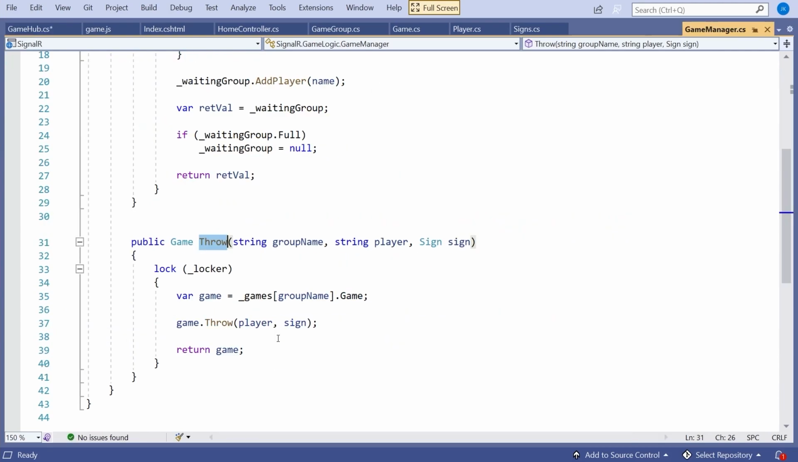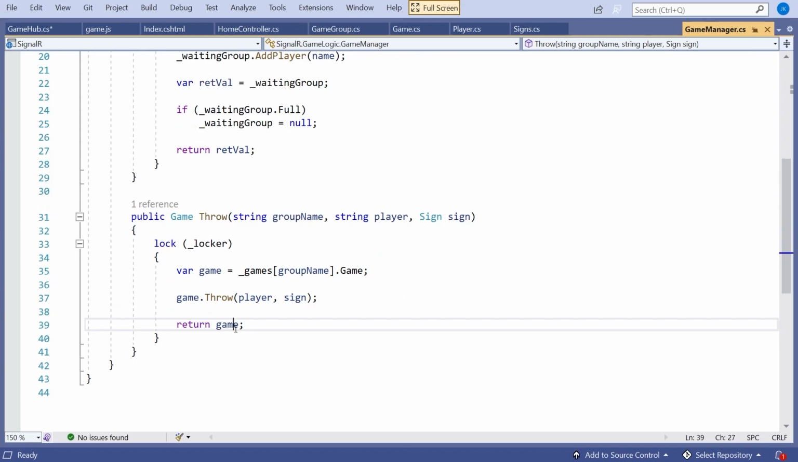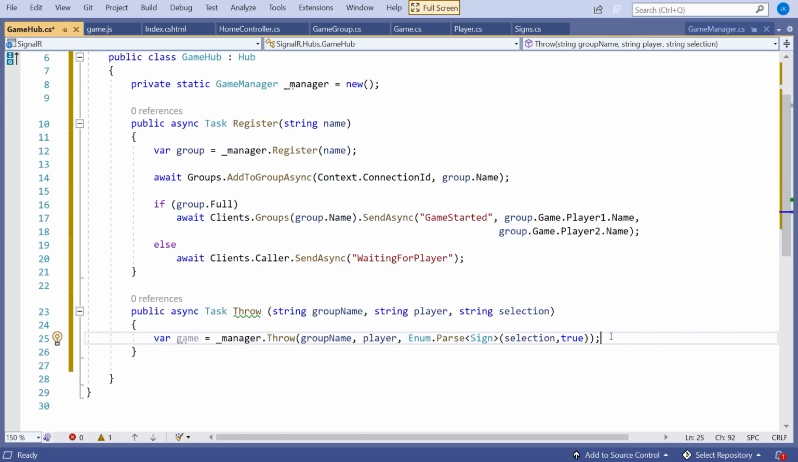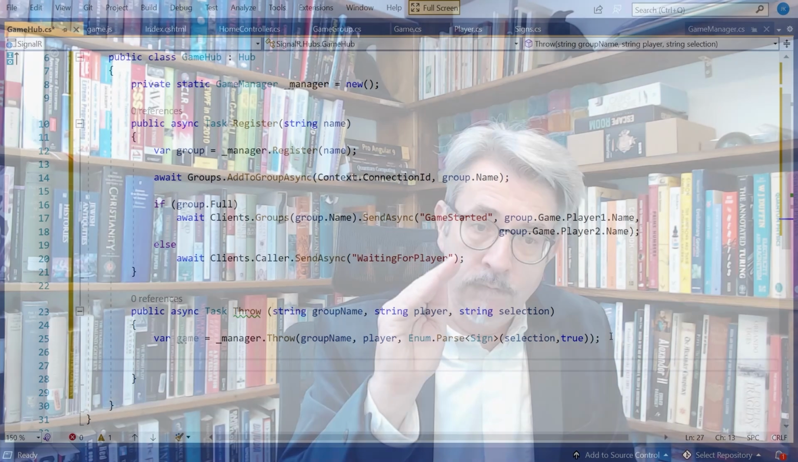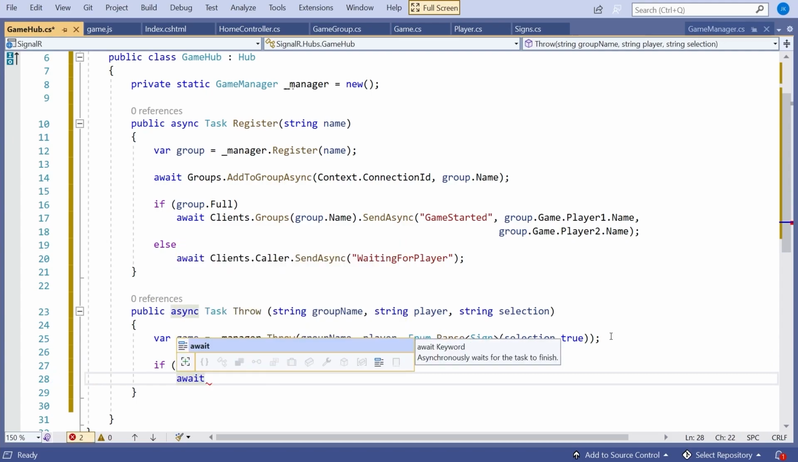And so that's what we've got there. What that Throw does is it looks up the game from this dictionary of games based on the group name. It makes the move, and then it just returns the game, because what we now need to do in here is start dealing with the status of the game. So at this point, it could be that both players have made their move, in which case the game's complete, or it could be that only one player has, say, gone scissors, and we're waiting for the other one. So what we now do is we say if game.Pending, so that tells us if we're still waiting for the second player to make their move, and if that's the case, then we're going to do an await.